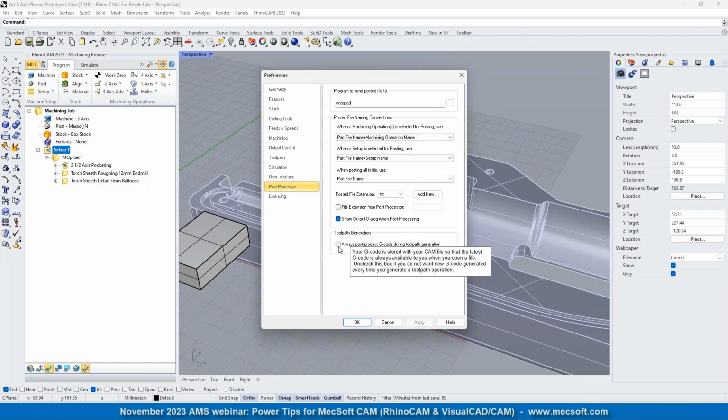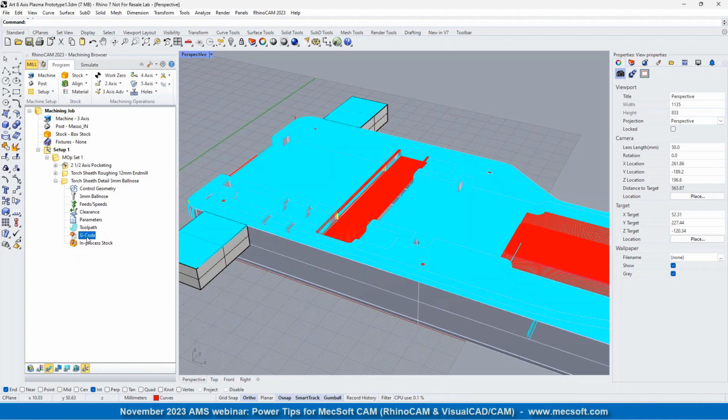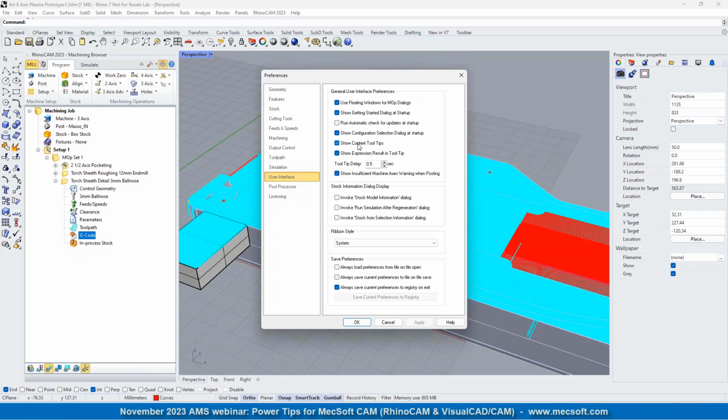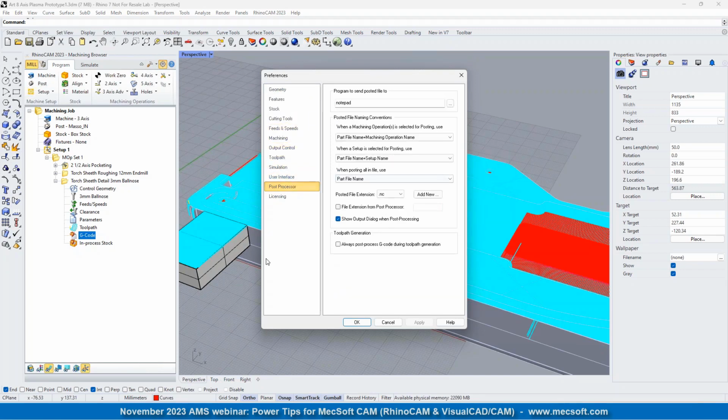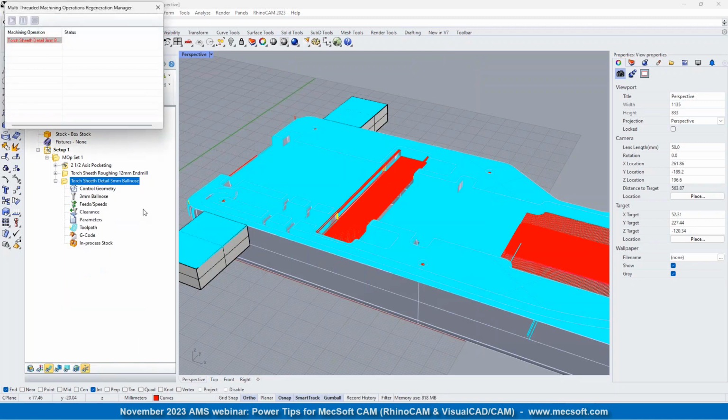This option right here: if you see that you have a flag on your G-code icon and you're wondering what that is, and you're worried, is my G-code okay or not okay? All that means is that in your CAM preferences, post-processing, this is unchecked: Always post-process G-code during toolpath generation. This is an option we added to automatically post-process your toolpath whenever you generate an operation. If you have this on, click OK and regenerate, it should get rid of that flag.